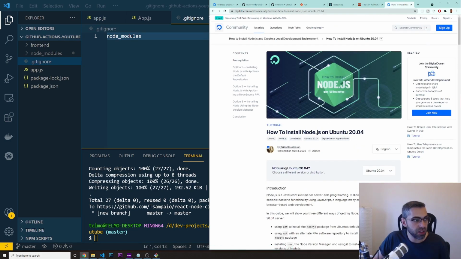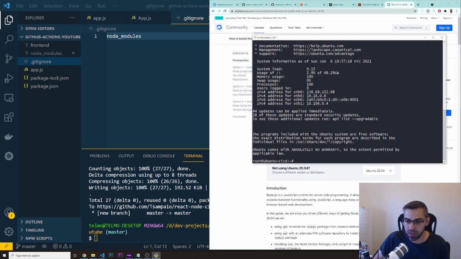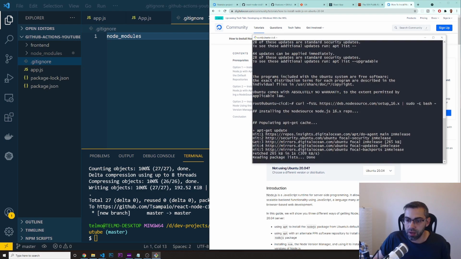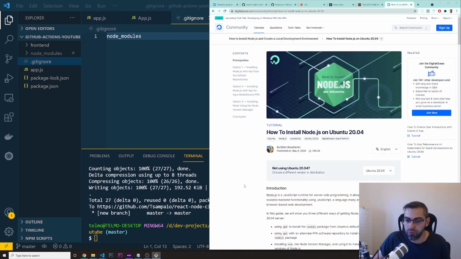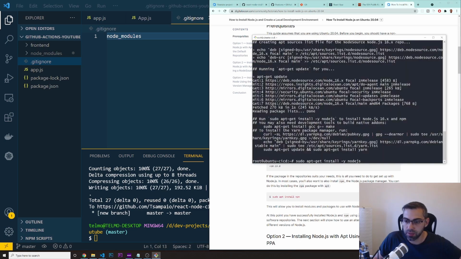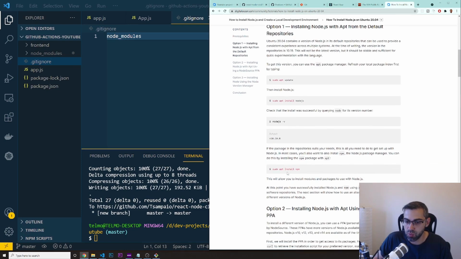I'm just going to paste it in here on my terminal. So I'm going to copy, and paste it in here like this. I think it was too fast. So basically, meanwhile it's installing. This is what you need to do.